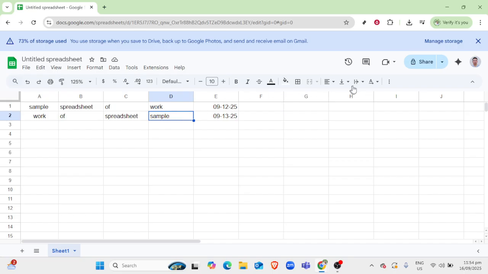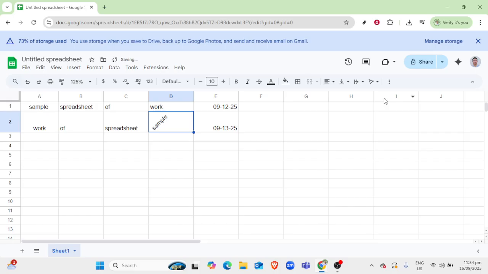Click on the text rotation tool, and a drop-down menu will appear with several options for rotating your text. These options will allow you to rotate at different angles. For vertical or upward text alignment, look for options that might say rotate up or vertical text, depending on the version of Google Sheets you're using. Upon selecting your preferred option, you'll see the text in your selected cells automatically reorient to match your choice.